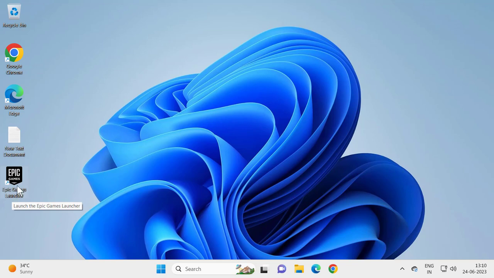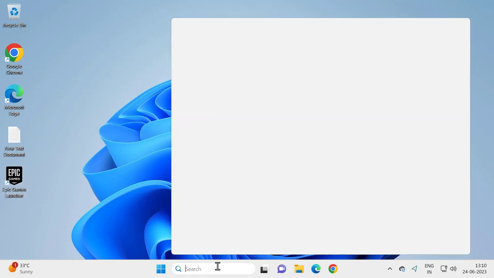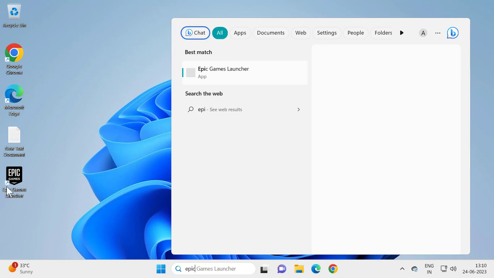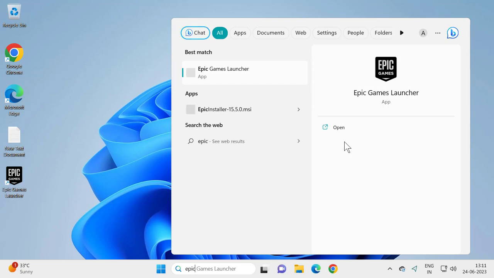Right click on the Epic Games Launcher in here, or go to search Epic Games Launcher. If you do not have it on the desktop, you just need to search for Epic Games Launcher. Here will be an option, guys, open file location. Wait for it, open file location, click on it, guys.